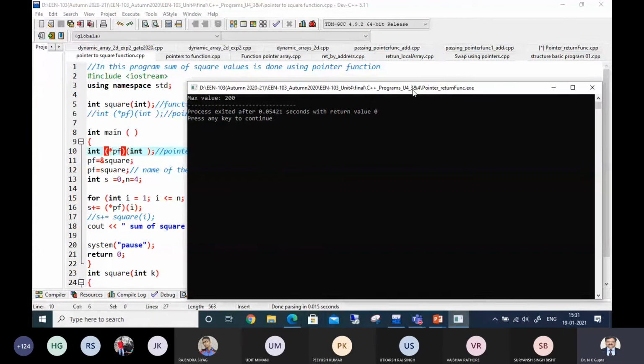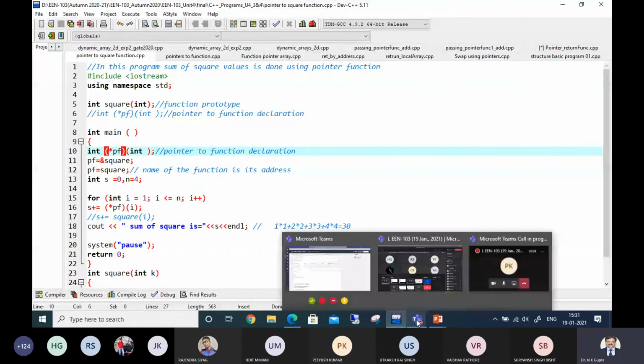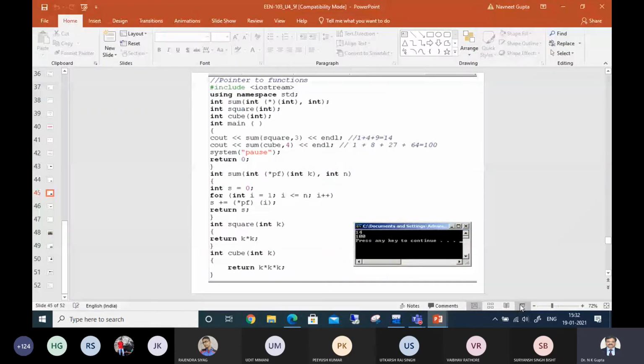Yes or no? Please tell me. Yes, sir. Clear, sir. Okay. So I can move ahead. Everyone agrees to it. Maybe you need to practice it, and then some questions are there in your tutorial on pointer functions also.